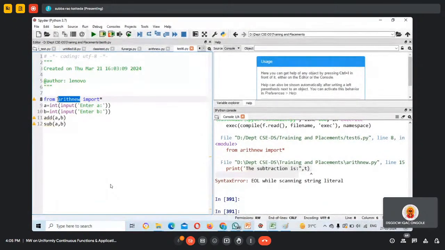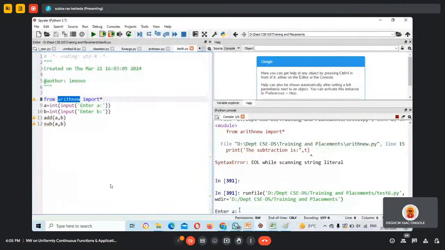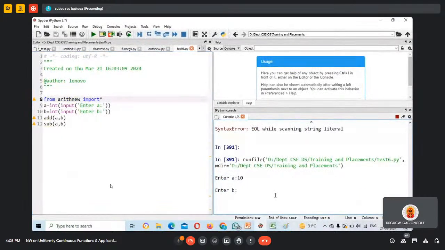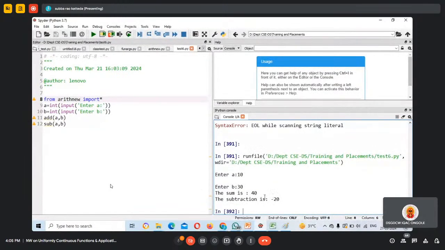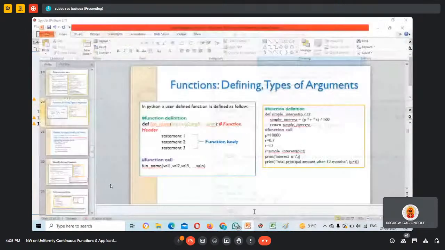Directly I'm importing the module and then passing the arguments, and you can see here it is asking me to enter a 10, enter b 30. It is just giving the sum 40 and then the subtraction result as minus 20. So you can understand how we can define our own functions and put functions inside one module, and you can access that module in your program, and you can access those functions, pass the arguments and get the work done. Very simple. So this is the overall concept.